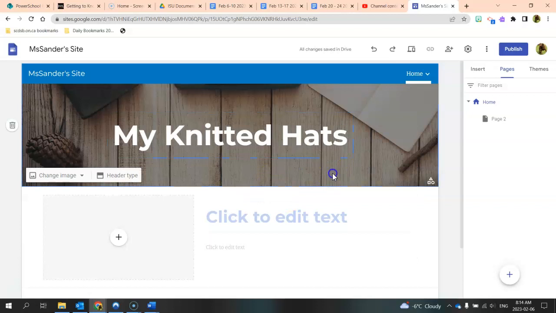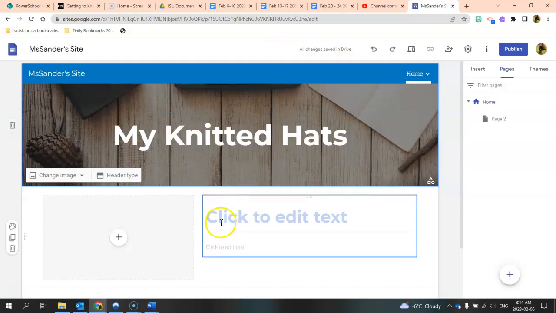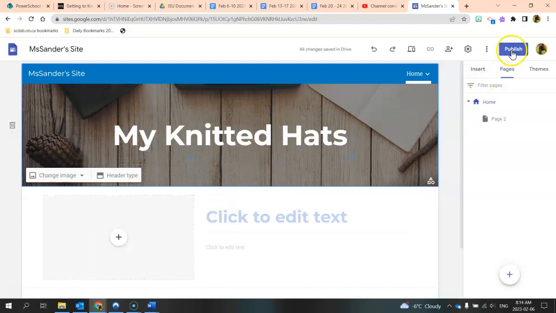Now, the important thing here is that if I type in Miss Sanders' site right now, it's not actually live on the internet. It is just in my computer. In order to get it live to the internet, I have to click this little publish button. And that's going to be the same for all the websites that we learn. We're going to learn a few different ones, but we're going to start with this one here.